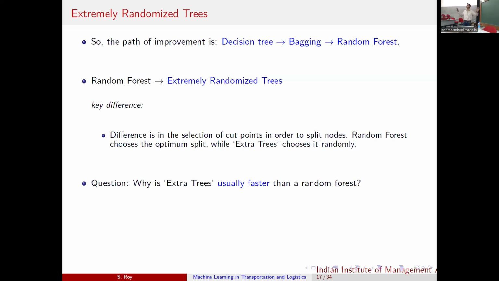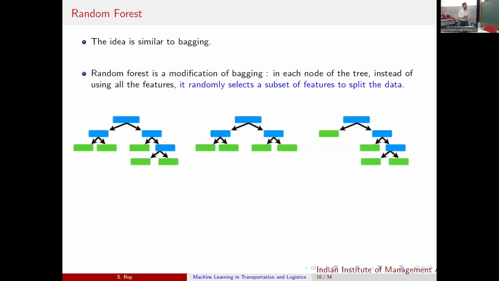The machine was doing some maths, and the machine was choosing that cutoff point optimally. But in the case of extremely randomized trees, that cutoff point is chosen randomly. The machine will not spend much time on this. The machine will not do any maths. By cutoff point, I mean this: this arrow and this arrow.